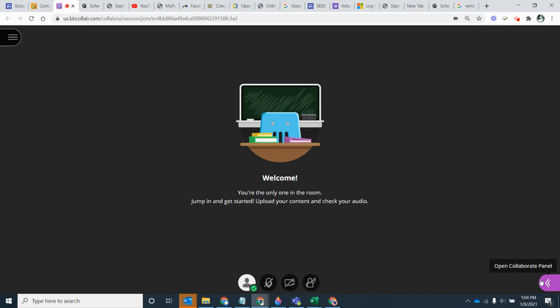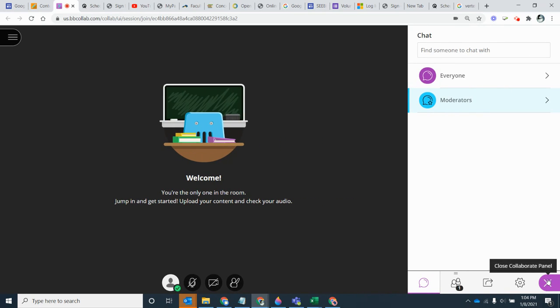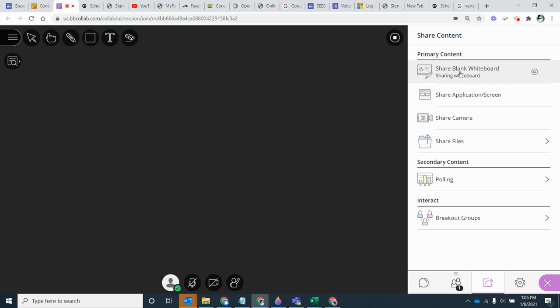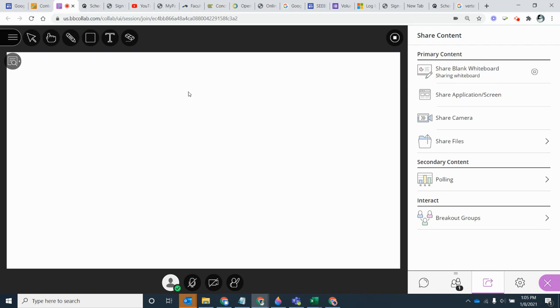I'm assuming all of you are familiar with Blackboard. So you just open the Collaborate panel and click on the share content part. You share your content. You can share a blank whiteboard. The only thing you have to remember with the whiteboard is you can draw on it and all that kind of good stuff, but remember that your students don't see your cursor. So you have to turn this into a pointer for the students to see your cursor.